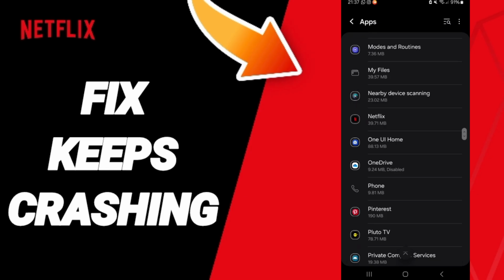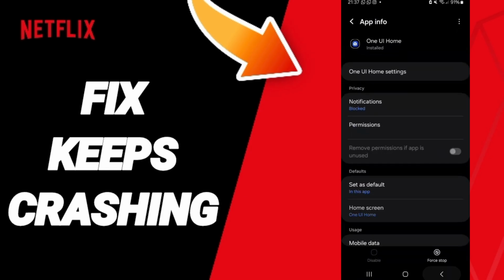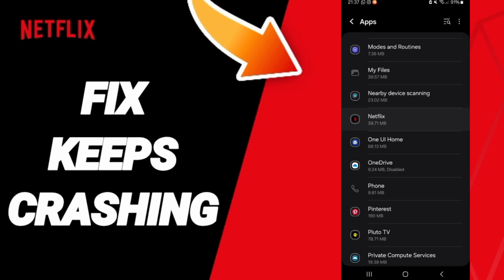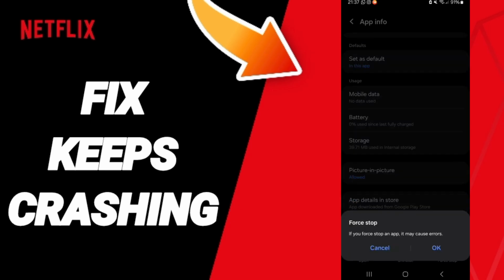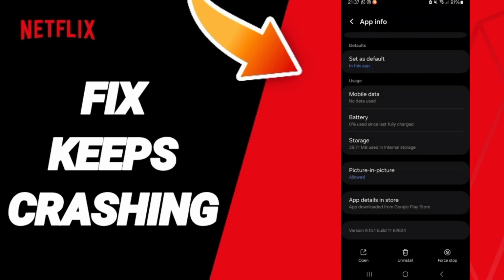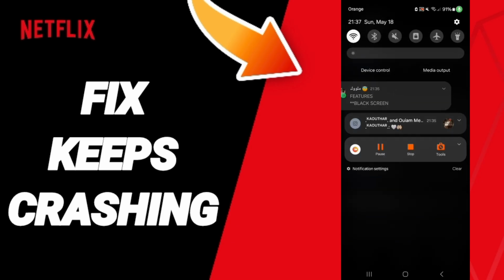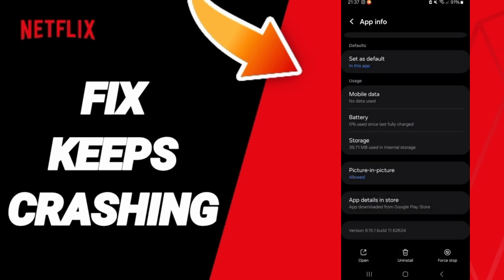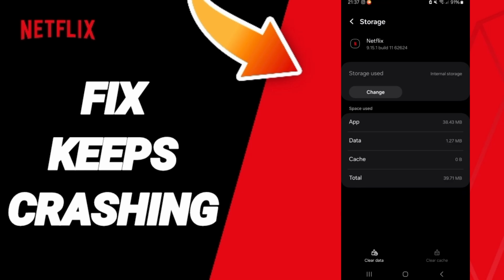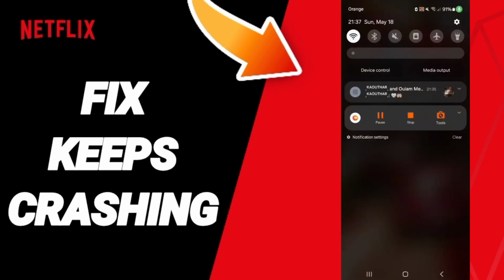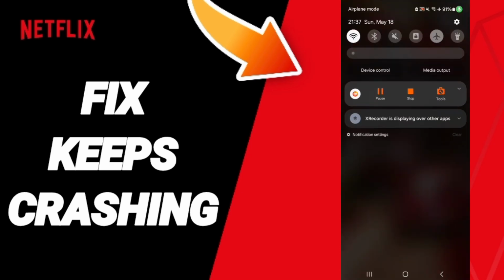We go to this page of Netflix. Here we click on force stop and you will click OK. Then you will enter storage. Here we click on clear cache. Then you will turn on your airplane mode and you will turn off your airplane mode again to fix that problem.